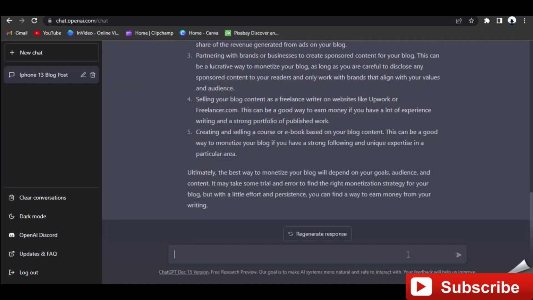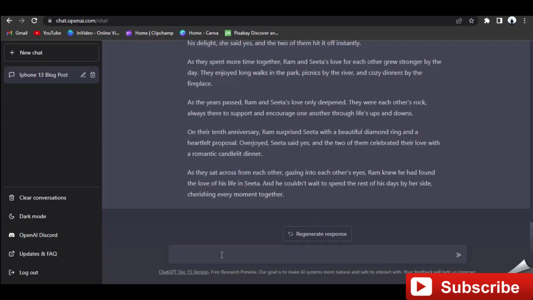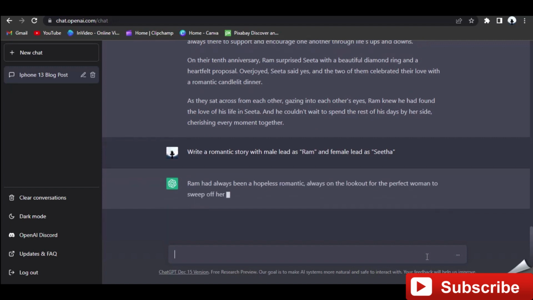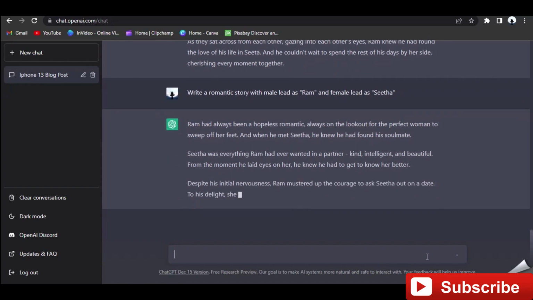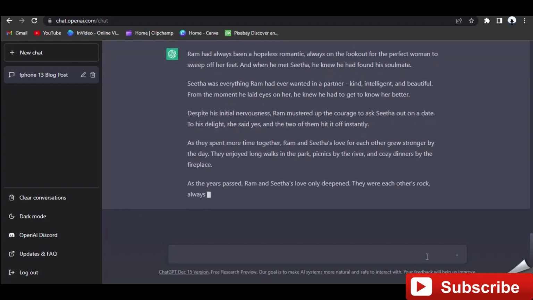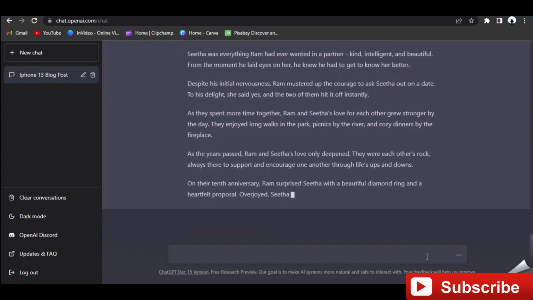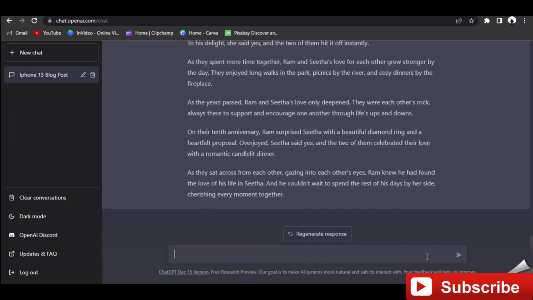Now we will see if it can build and write a story for us. We ask it to write a romantic story with male lead as Ram and female lead as Sita. And it gave us a beautiful story where Ram and Sita find their soulmates. See how fast you can write a story that too with beautiful romantic plot with less efforts.